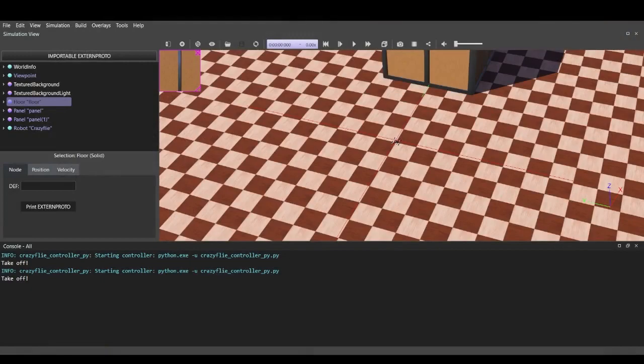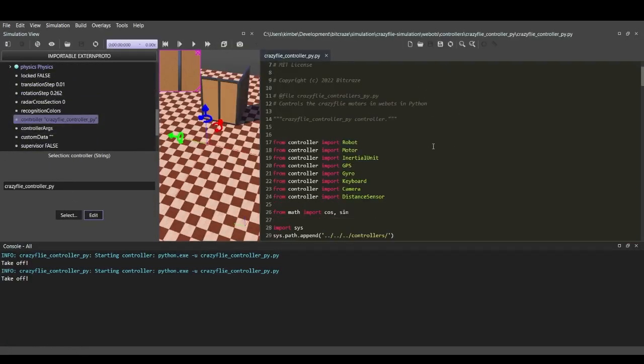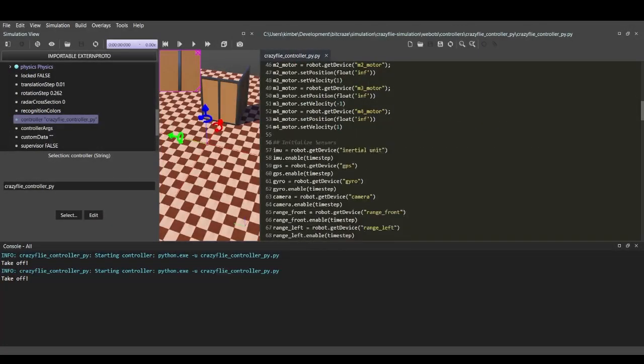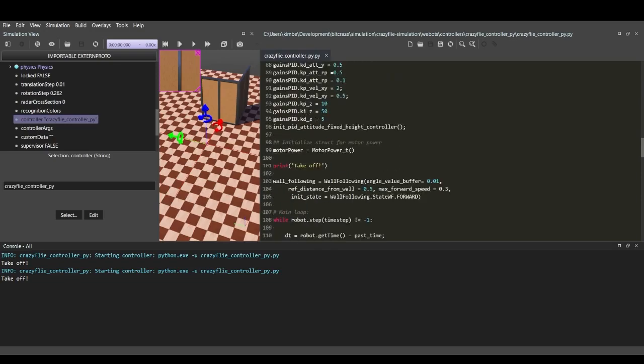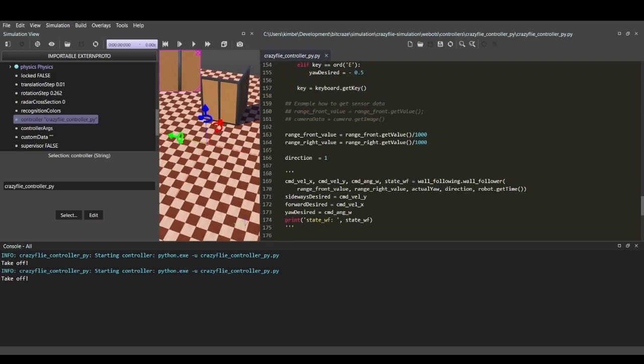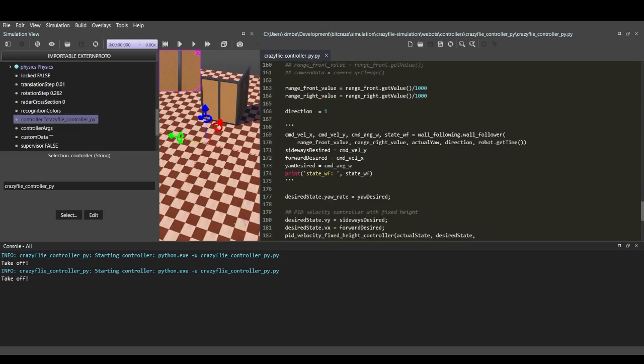So let's go back to Webots and take a look at the controller. I open the robot right here. You can edit the Crazyflie. This is all what it was using. You can take a look at it at your own pace in the controller file that your course is providing you. Right now I turned a certain part off, but that was actually the wall following demo that I'm now going to enable right here.